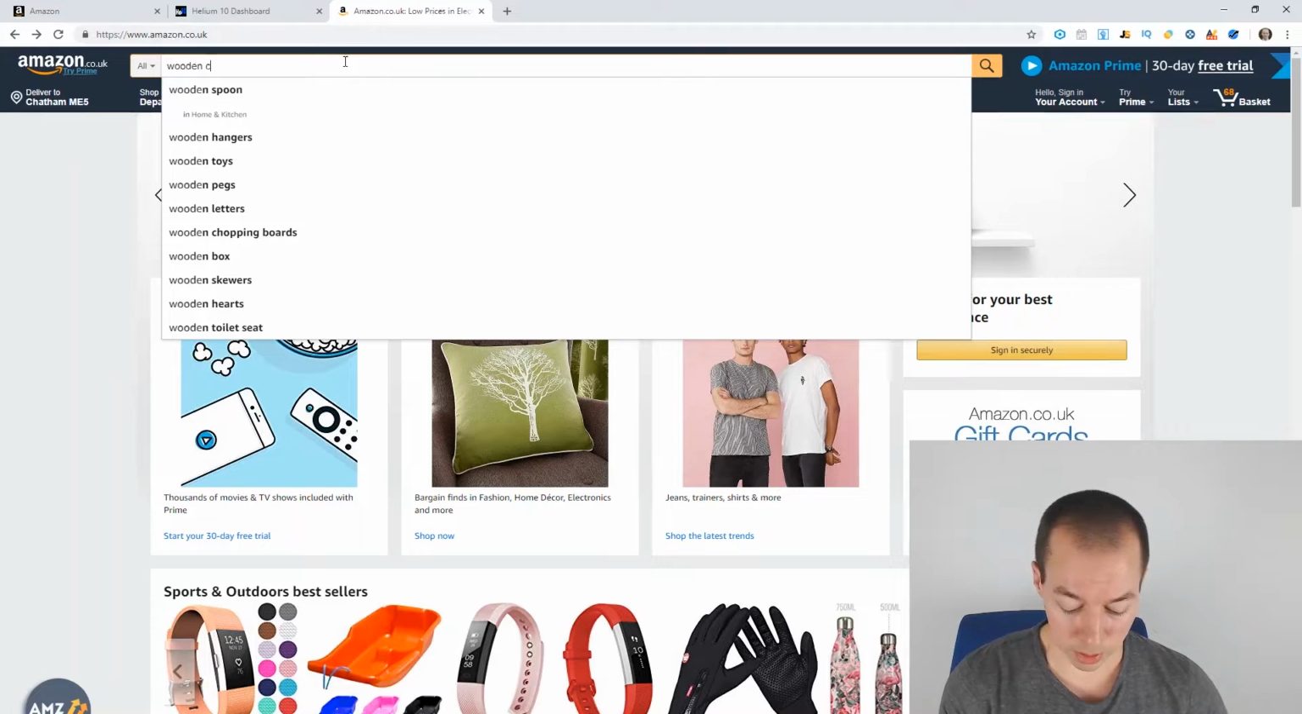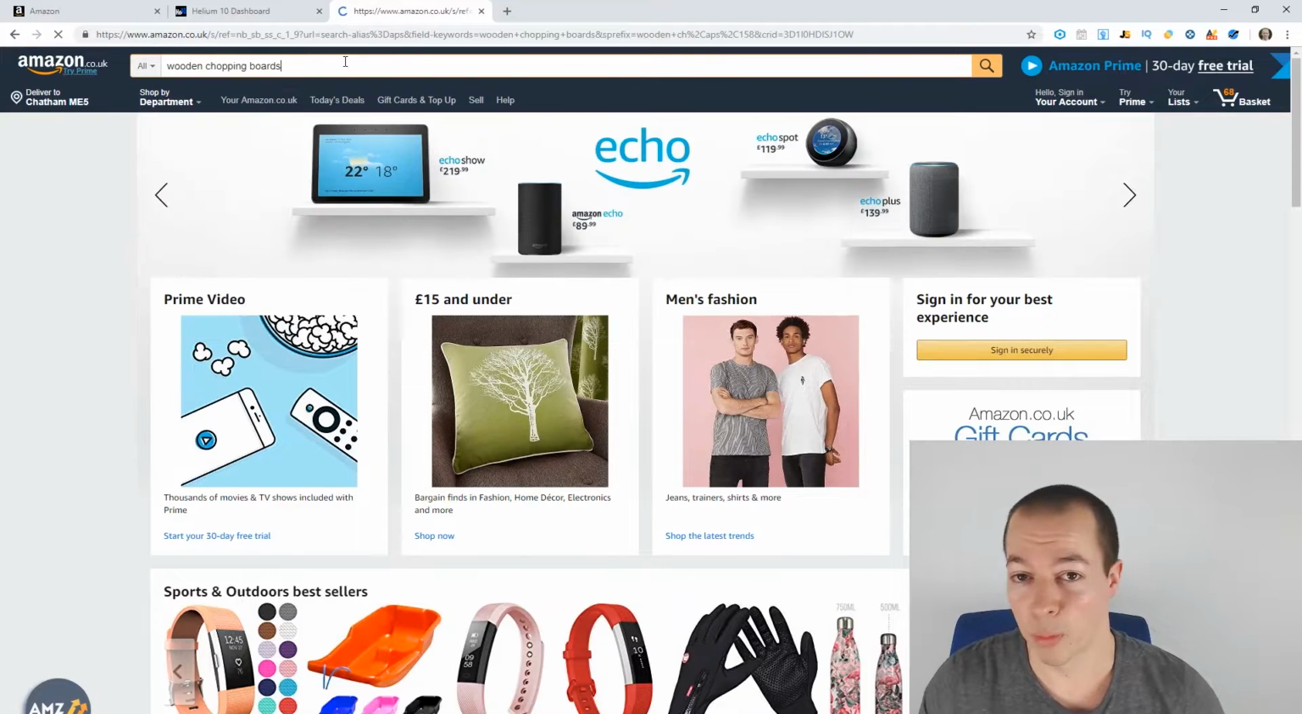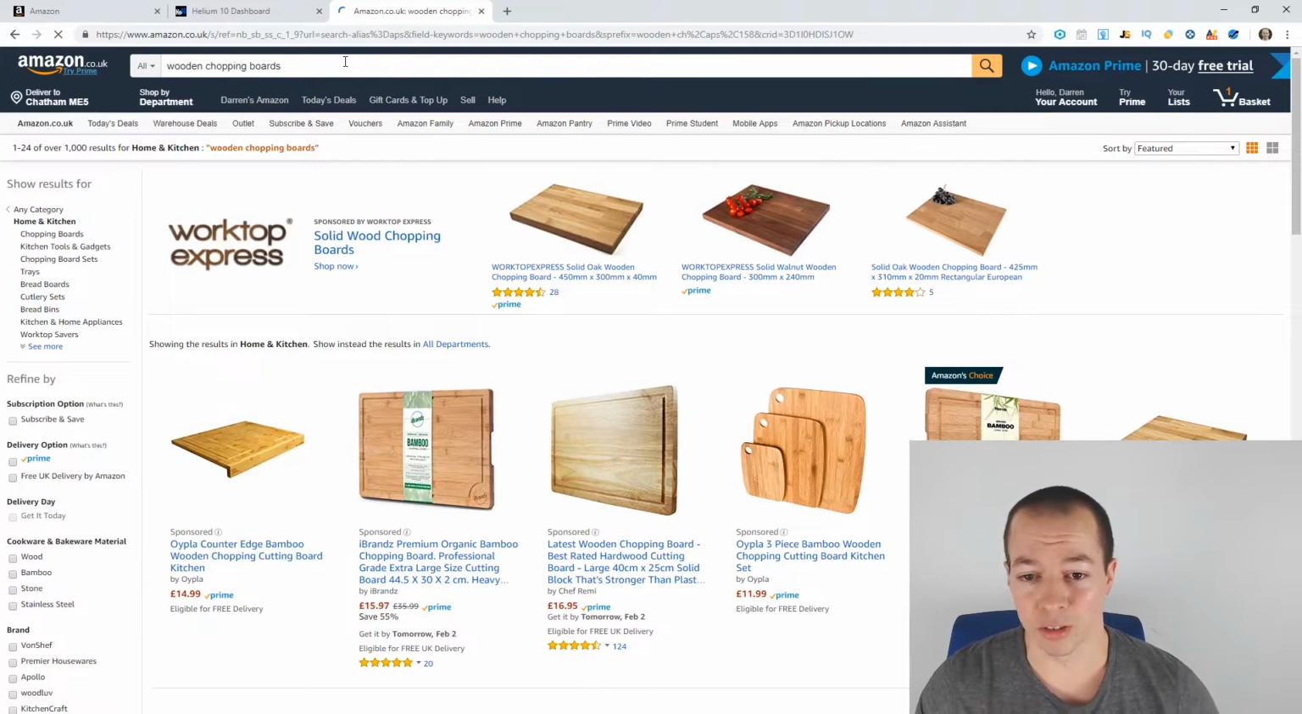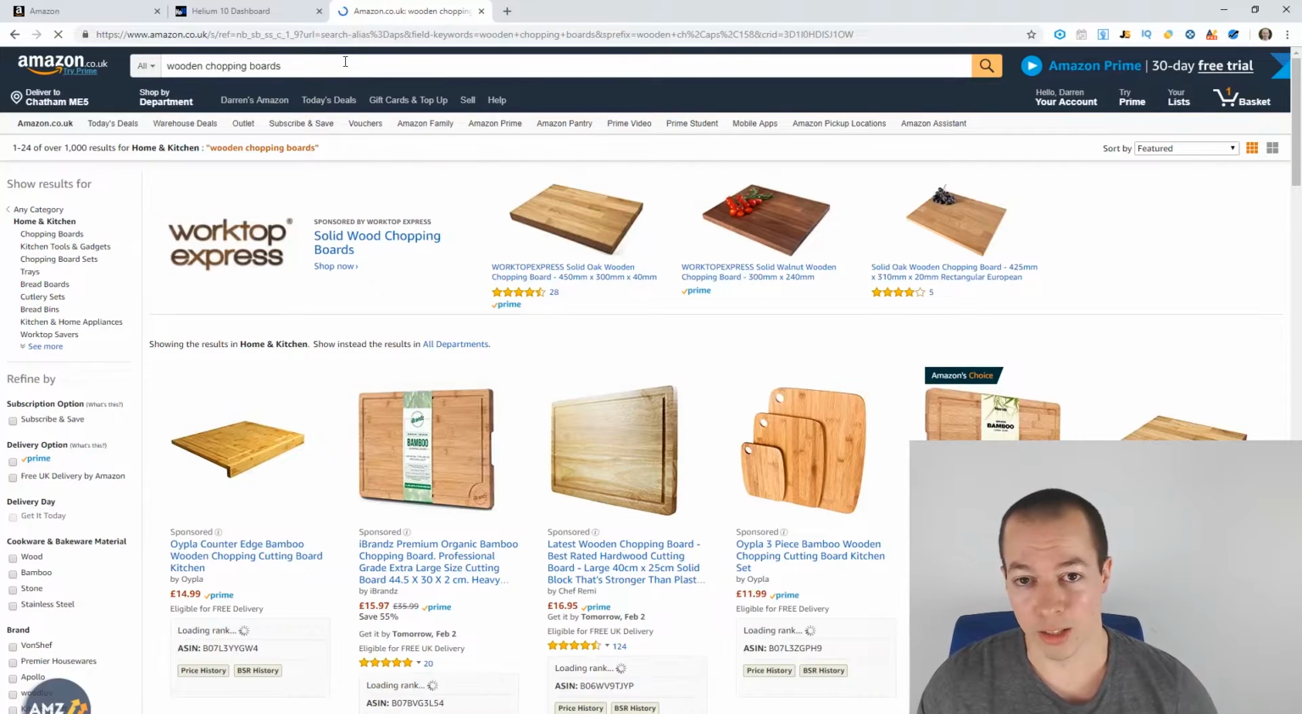wooden chopping boards, and the reason I'm putting wooden chopping boards in there is this is a product I tracked previously, decided not to go for it, but I know it's a reasonable product, so guys, if you see an opportunity there, you're welcome to take it. So wooden chopping boards.